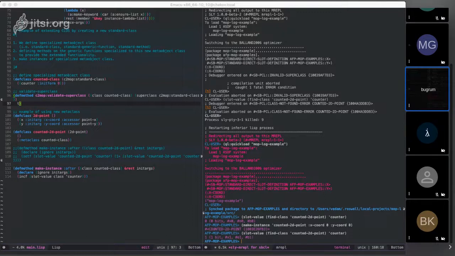So what would happen with change class in that regard? Change class still treats a slot with allocation class as an instance slot, and it gets the value as if it were any other instance slot. Yeah.